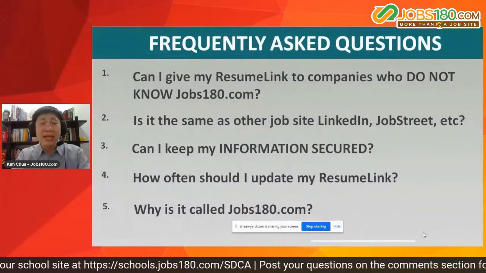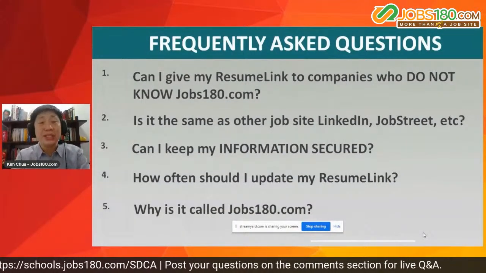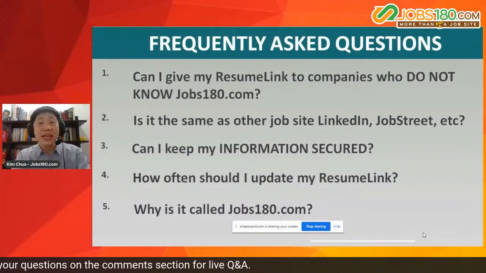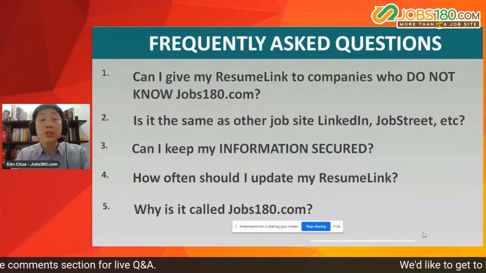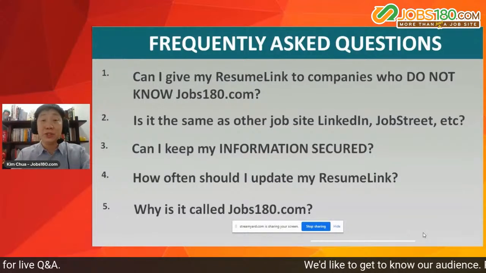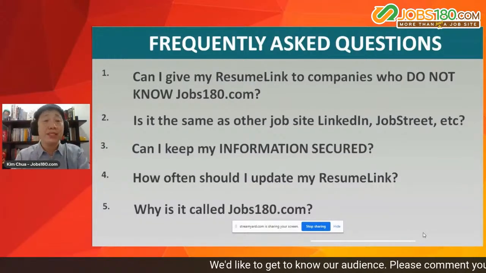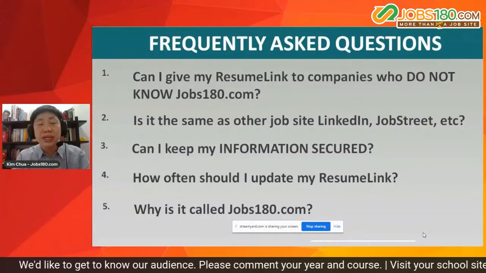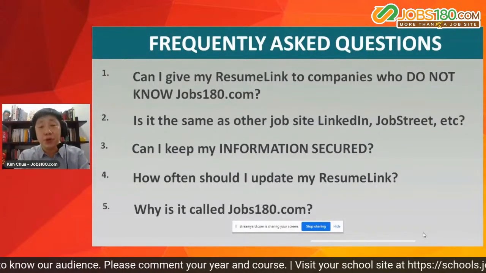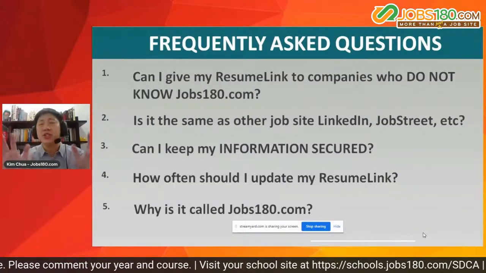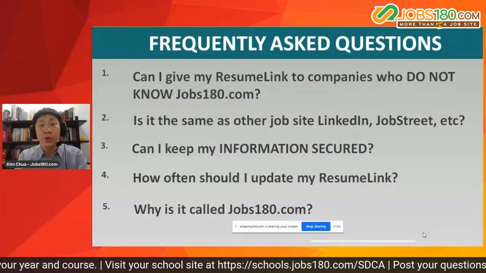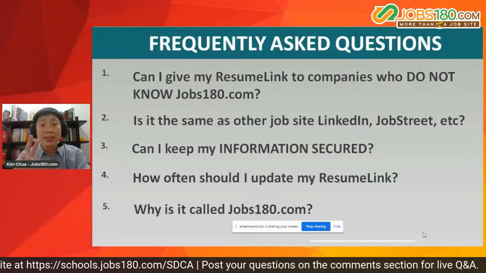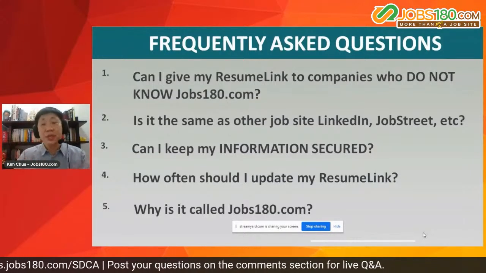Okay? Sa mga nagtatanong naman ng mga frequently asked questions, sasagutin ko na. Ito kasi yung mga common questions na kadalasan tinatanong sa akin. Ang tanong, can I give my resume link to companies who do not know about jobs180.com? The answer is absolutely yes. It depends kung sino ang bibigyan mo. Ikaw may ultimate control niyan. Okay? Pangalawang question, is this the same as other job platform like LinkedIn, JobStreet, iba pang mga job site? The answer is no. Meron tong dalawang major difference. Yes. Lalo na pagdating sa security. Okay. Of course, explain lang ako.